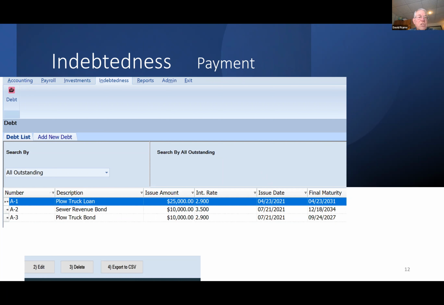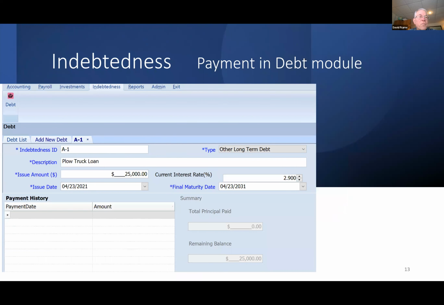Here's a debt list. Now we're going to make a payment on this debt. So we will select Edit. We selected the A1 debt. The description is the plow truck loan. This one was for $25,000. We're going to make a payment.